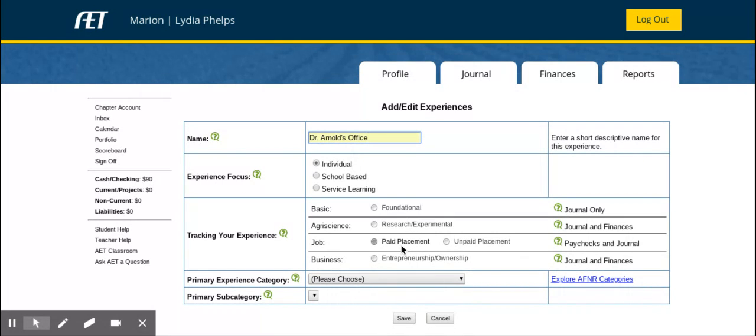If you are working for someone and are being paid, then you will choose paid placement. The majority of our students are right here under unpaid placement. So if you work for someone and are not being paid, or you're volunteering, that's an unpaid placement. If you're taking care of animals at home, or you're helping with chores at home, and you are not the one that's providing the care or the equipment or the feed for any of those animals or whatever it may be, if you don't have to pay for them, then that is unpaid placement.